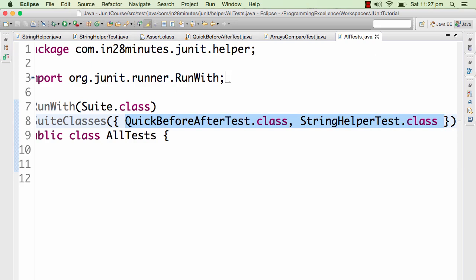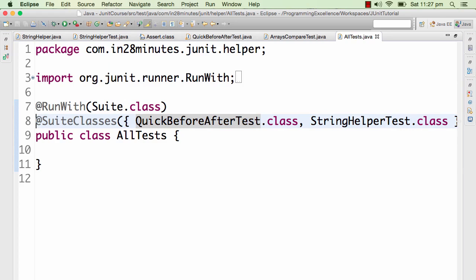But because I want to run 2 different test classes as part of the suite, I use an array. What is the use of creating a suite when you just want to run one test? It doesn't really make sense. So ideally, this should be an array with multiple classes listed in here. When I run this test, all the classes present in here would run.